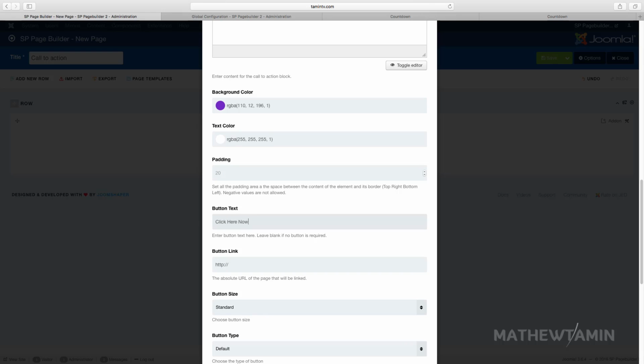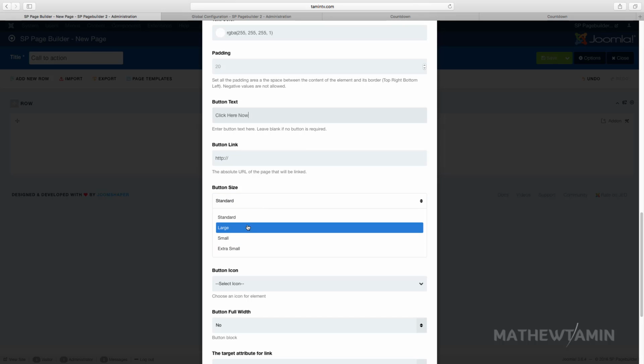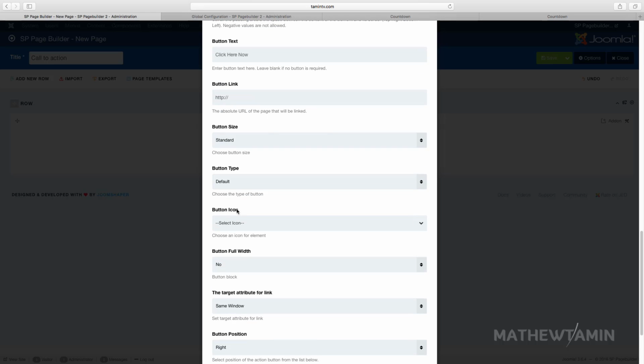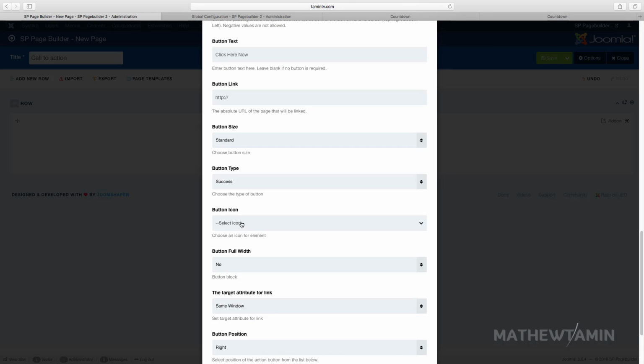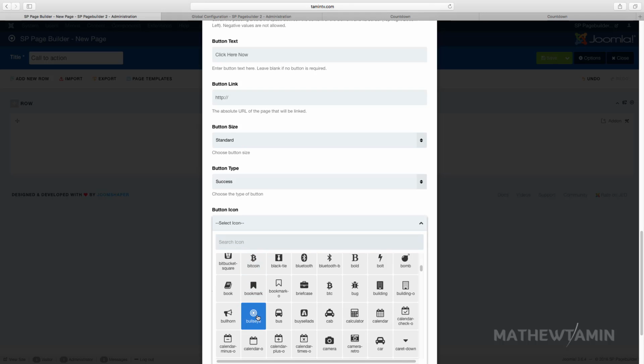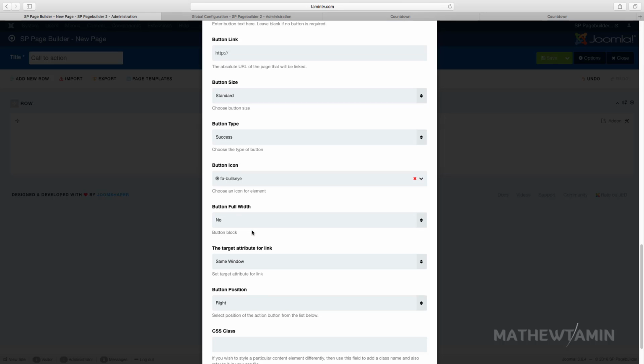For the button text, click here now. And then this is the button link. Where do you want people to go once they click on that link? And then it's the button size. Let's leave it a standard. And then for the default, let's leave it at success. The button icon, just going to choose something at random. And do you want this to be full width? No.